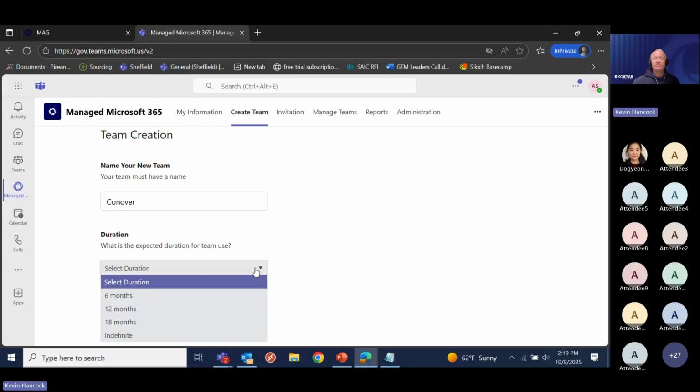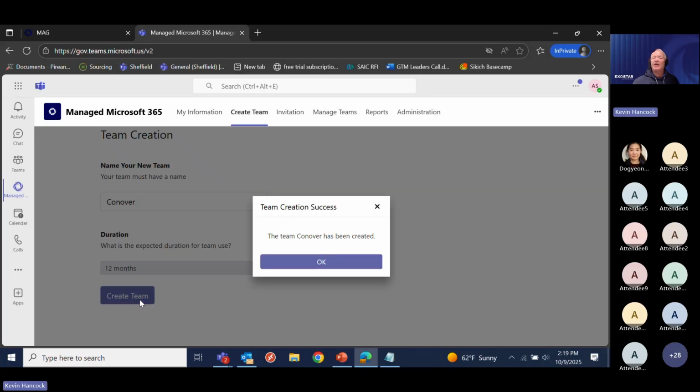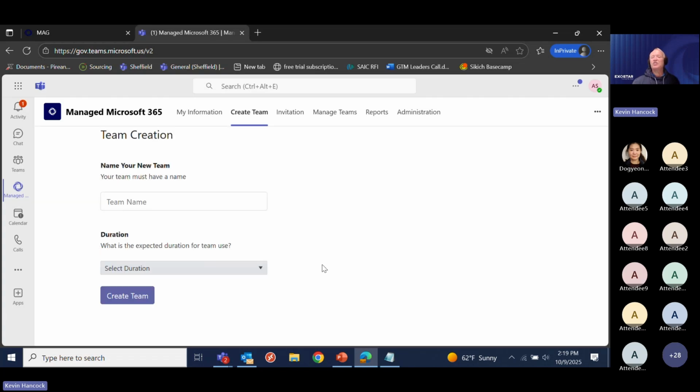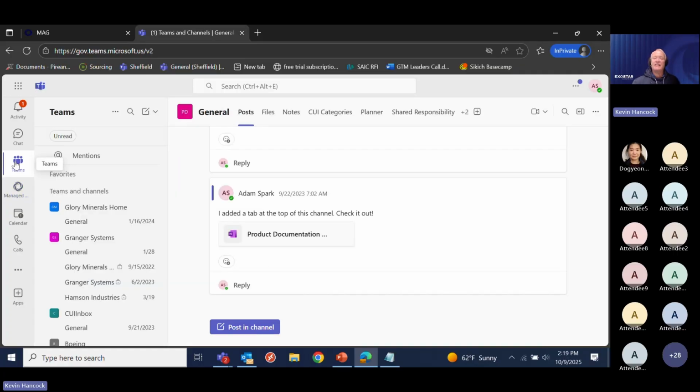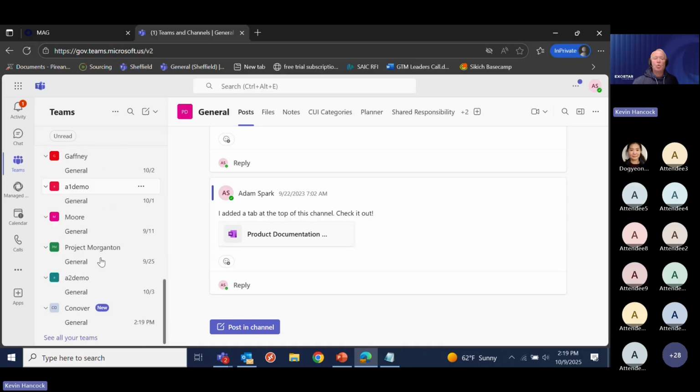And I'm going to say it's a 12-month project that we've just started up. And I'm going to go ahead and create that team space. Now, at this time, only Adam has access to Team Conover, right? But that's where the work gets done. That's where we invite people to come in. That's where we're going to work with folks in this particular team space.